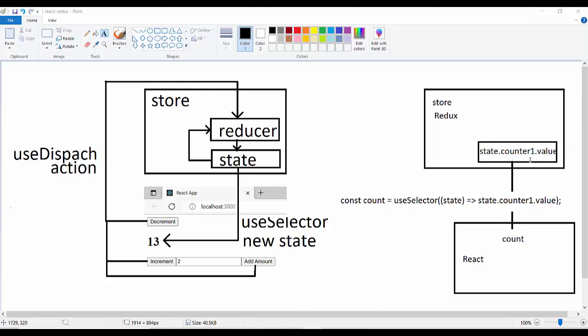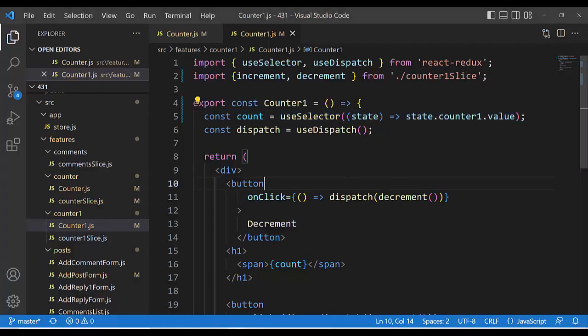And state.counter1.value is connected with the variable count in the React component. State.counter1.value in the Redux store is connected with the variable count in the React component. Here it is.